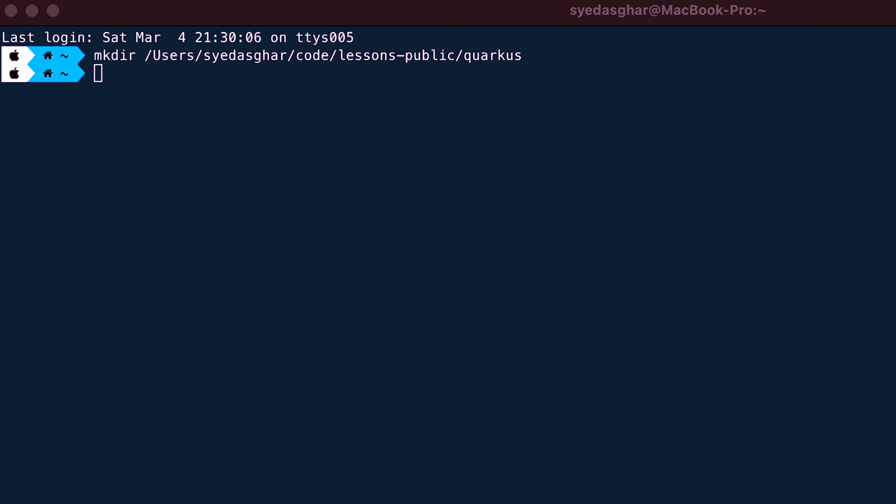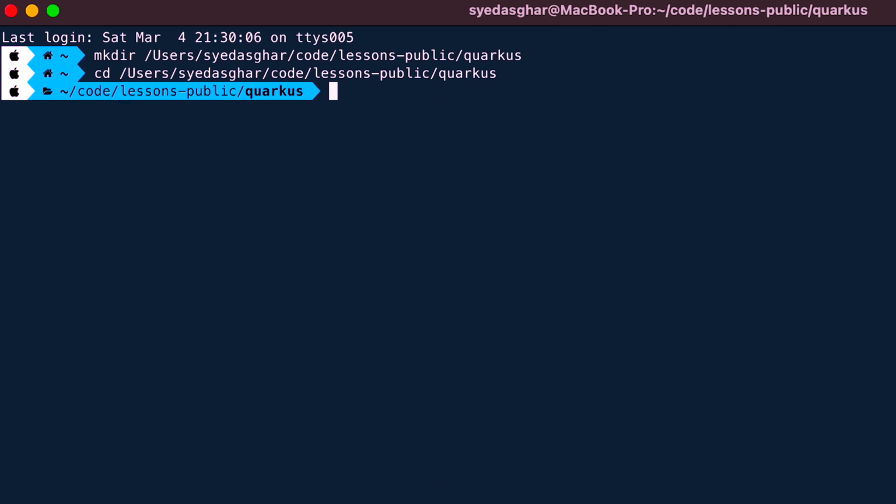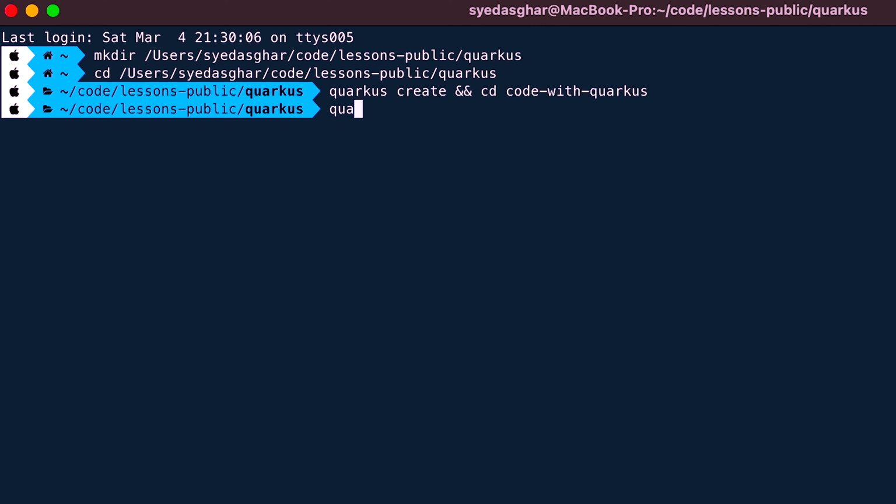Now I already have these commands typed out, so I'm just going to paste them into my IDE. Okay, so we're going to now go into that directory, and in order to create the project, I'm going to run this command. Now, this is invoking the Quarkus CLI, so I'll just show you what that looks like, just so you can see that it does actually exist.